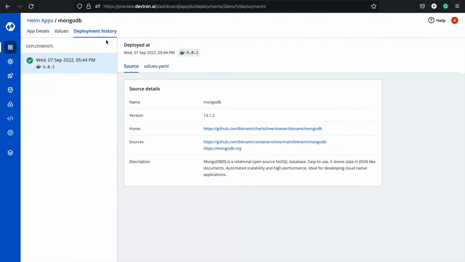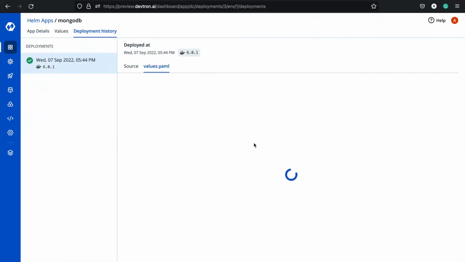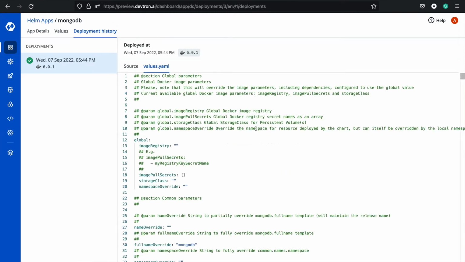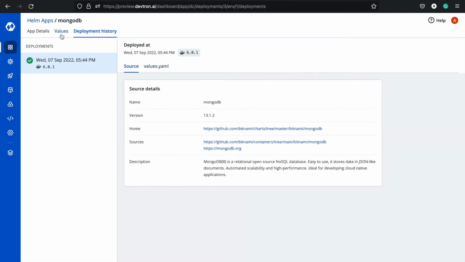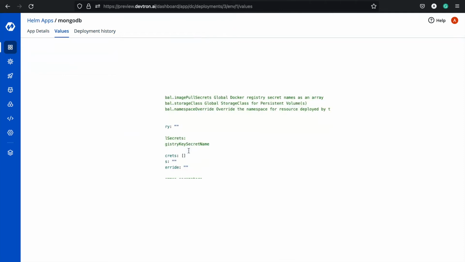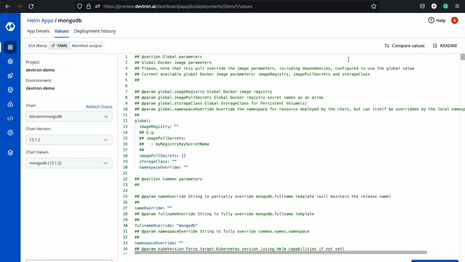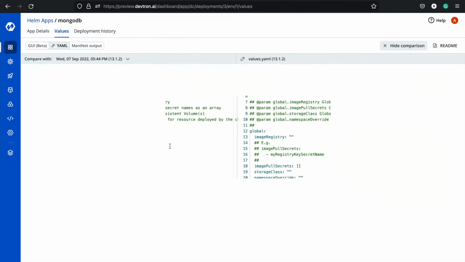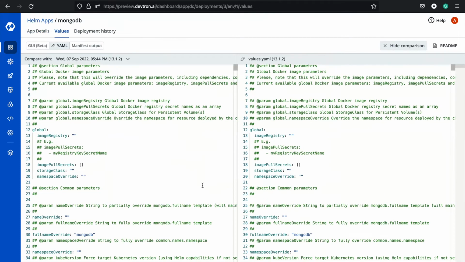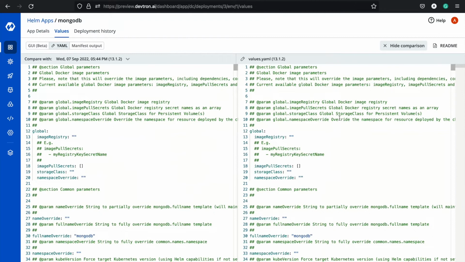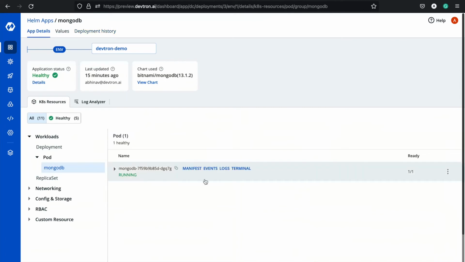If you want to check out the deployment history, you can check it out entirely. You can check out the values as well. Since it is the only deployment we have, we don't have a history here. Even if you want to compare it with the previous values, we won't be able to get much difference here. You can compare your deployments with the previous deployment as well, which is one of the additional features which Helm CLI originally doesn't provide. These are some of the things for Helm chart deployment.